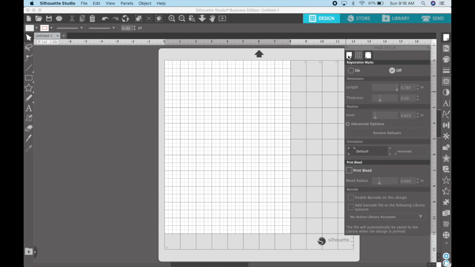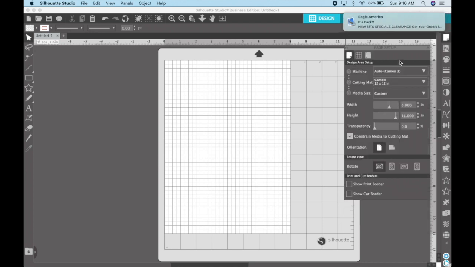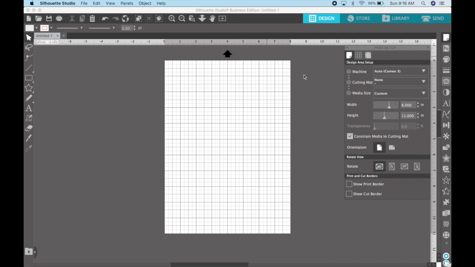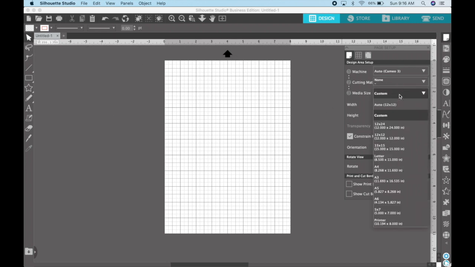Now let's go to the page setup. And you start with number 1 is machine. Leave it to auto. Cameo 3 is fine. It's not going to change anything about this canvas area. Cutting mat, you want to change it to none. The cutting mat is this light gray area, and it says Silhouette in the corner, and it specifies the area in which you can cut. And because the Glowforge is a very different sized area, we just don't put a cutting mat in there. It goes away.